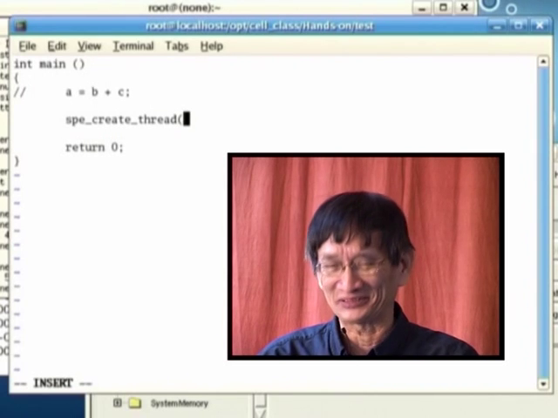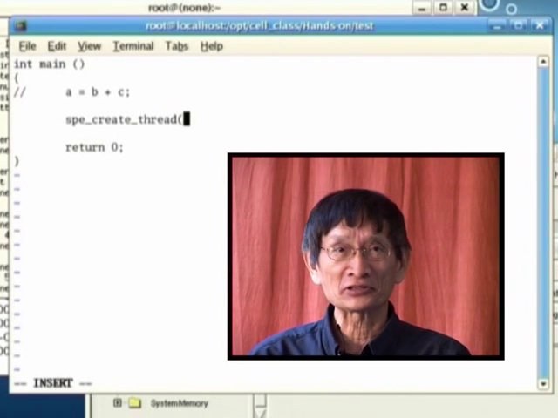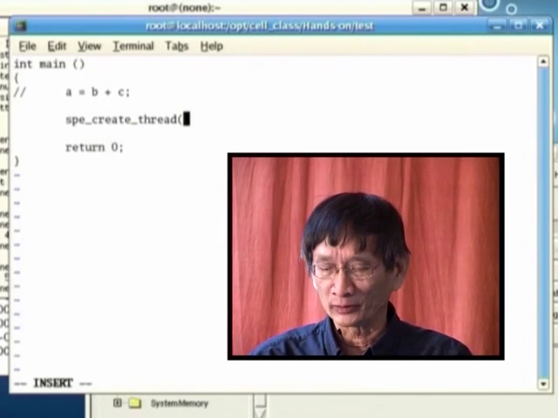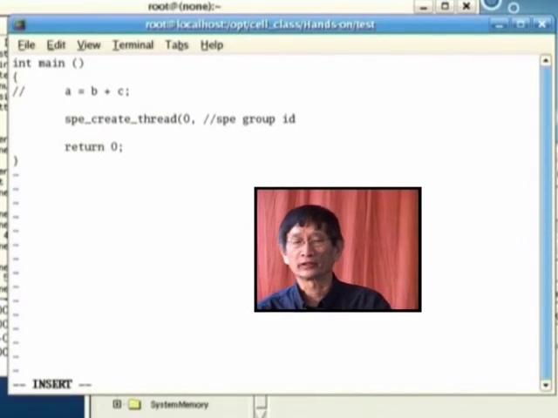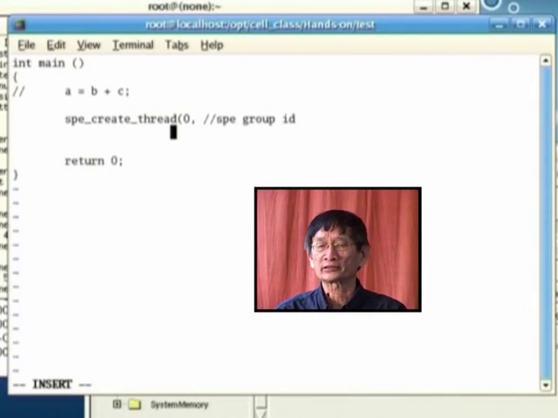All right, thread. And then what? The first argument is what? My group ID, right? I put it 0. So this is my group ID, the SPE group ID, right? Okay. The next one would be what? What's the next argument here?